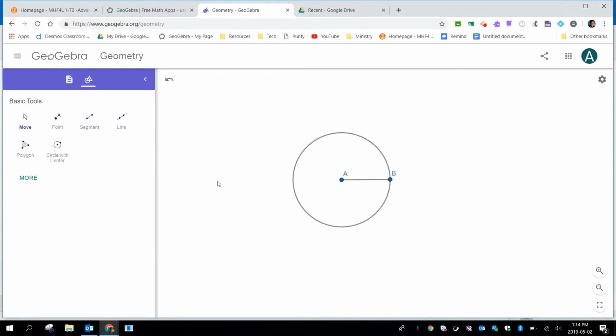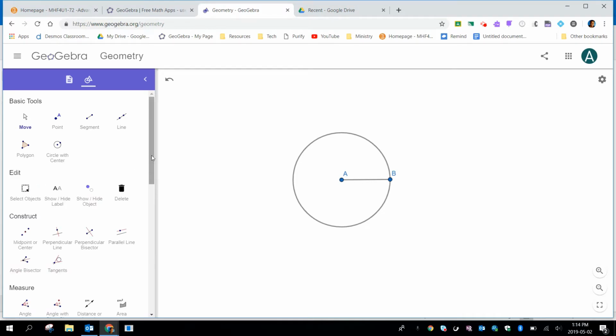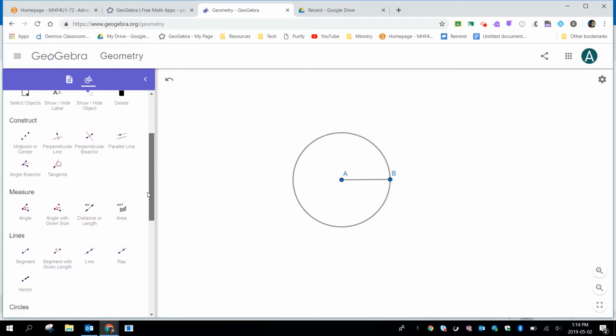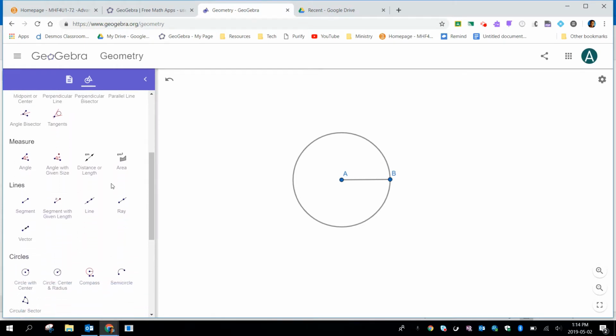Next thing I'm going to do is measure this radius. And to do that, I'm going to need other tools. So I'm going to click on more tools here, and I will see a ton of other tools that are very interesting. We obviously are not going to get into all of them, but we're going to explore some of them. Well, guess what? We see here, measure distance or length. That's exactly what I want to do.